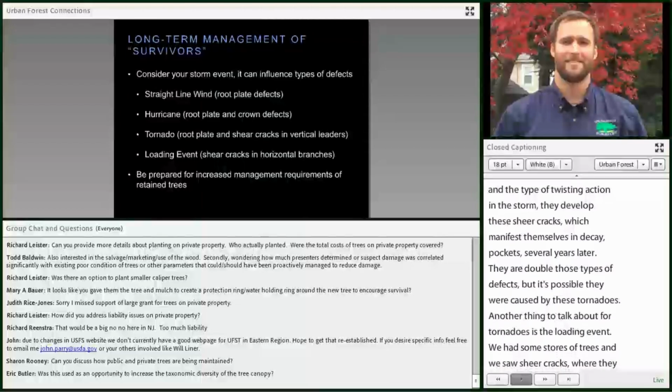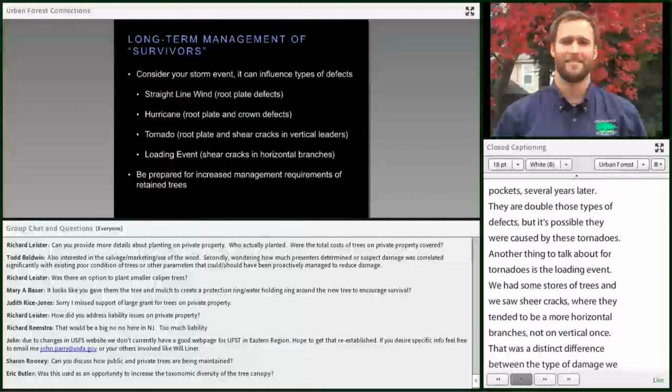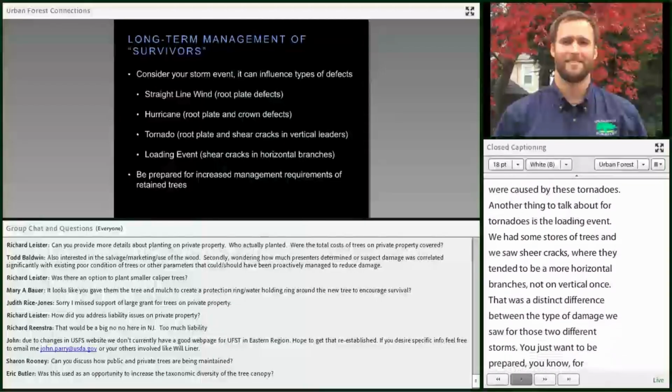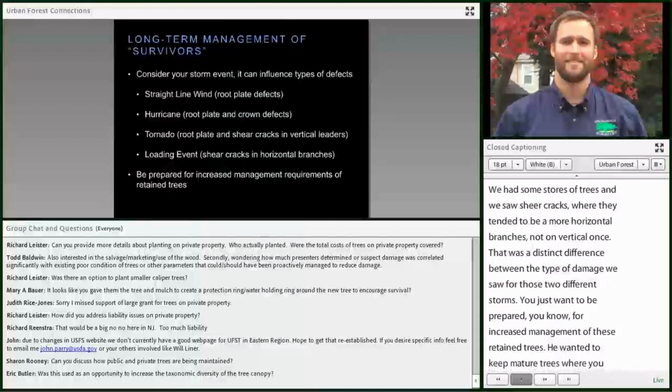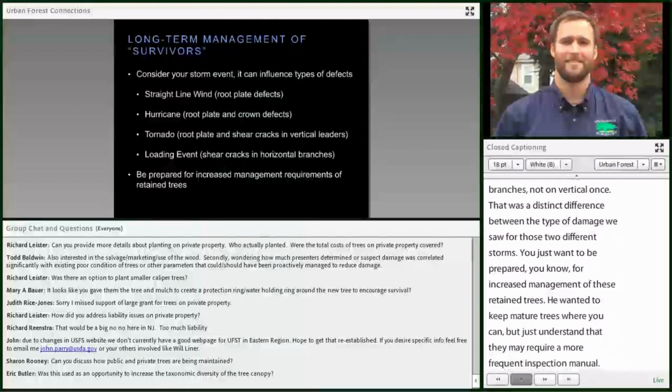So you just want to be prepared for increased management of these retained trees. You want to keep mature trees where you can, but just understand that they may require a more frequent inspection interval and maybe be looked at more closely for some of these small defects that aren't really apparent immediately following the storm, but tend to manifest years later.